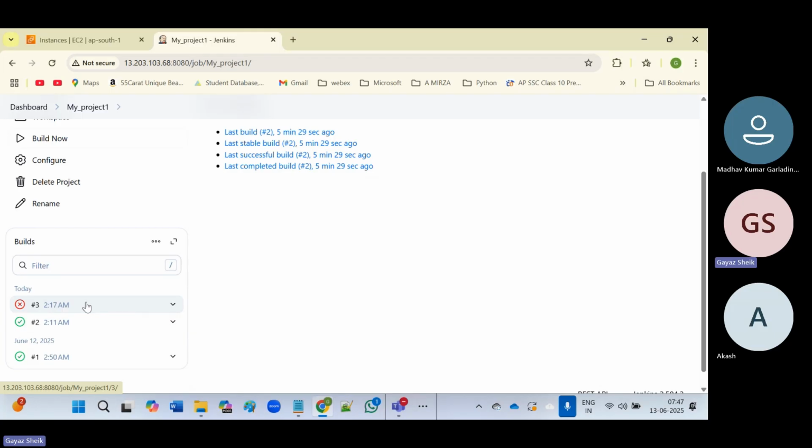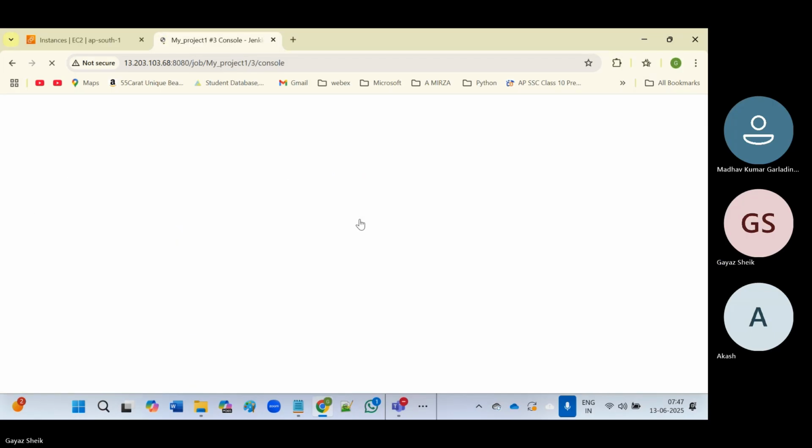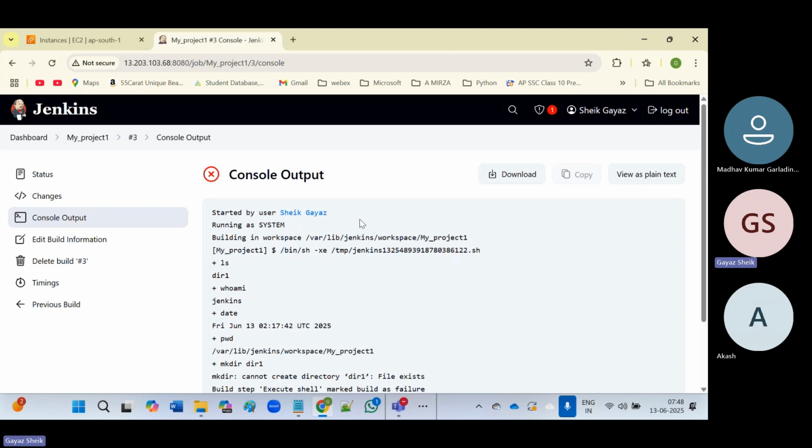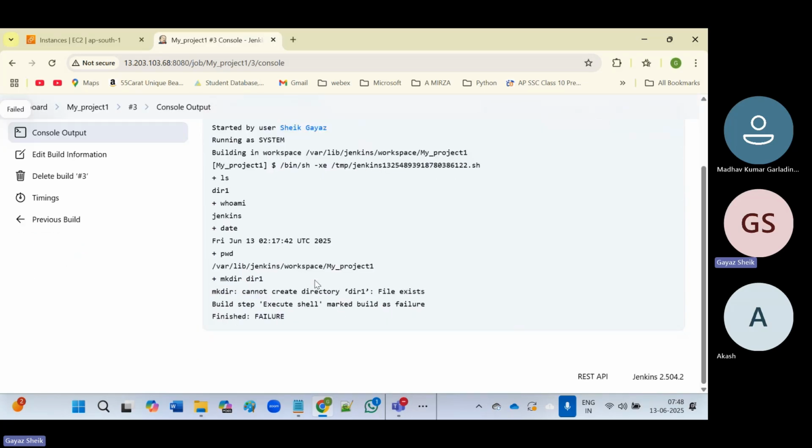So what is the reason here? How can you check the reason for the failure? Click on this red cross mark and go to the console output. You can see the console output here. Red cross represents a failed build. Here you can see the reason for failure.